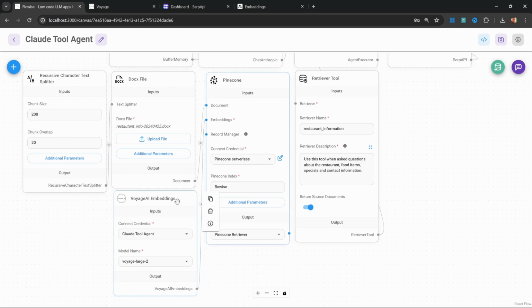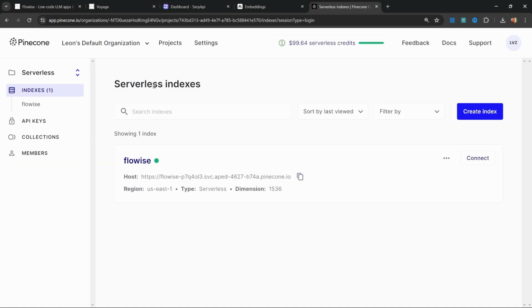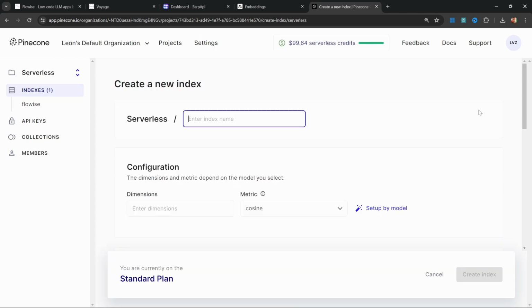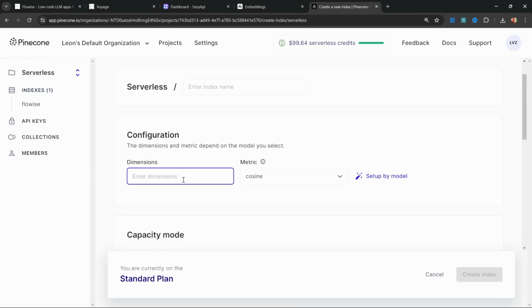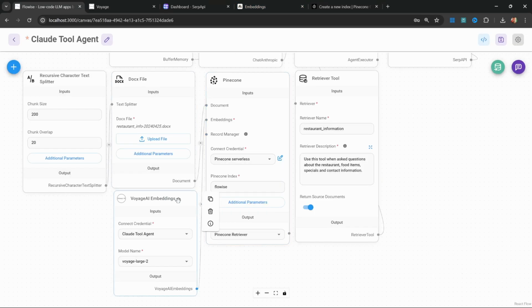Now let's say you used a different vector store like Pinecone. Typically the embedding model will determine the dimensions that you have to enter when creating a vector store. As an example, if I log into Pinecone and create a new index, you typically have to enter the dimensions for this index. And with OpenAI, it was something like 1536. Now, because we're using the Voyage AI embeddings function, what would the dimensions be based on the model that we selected here?